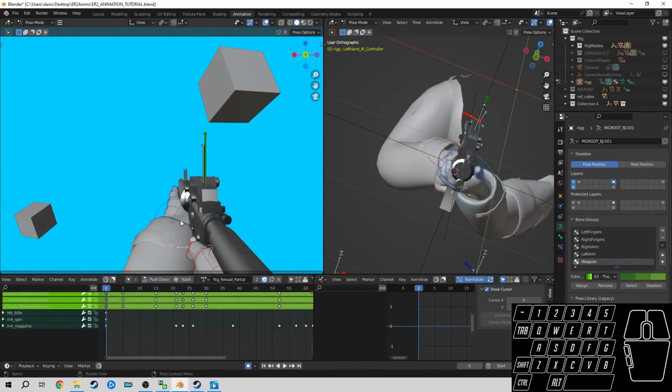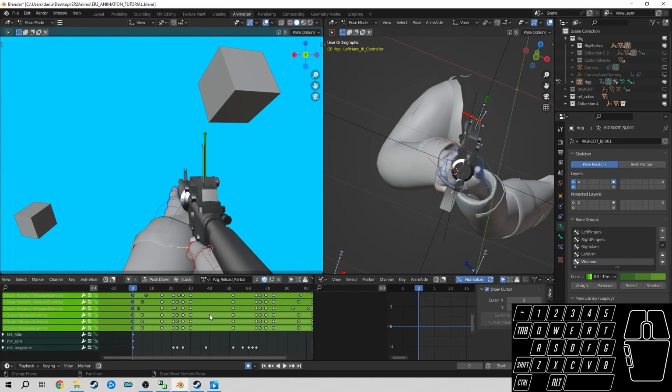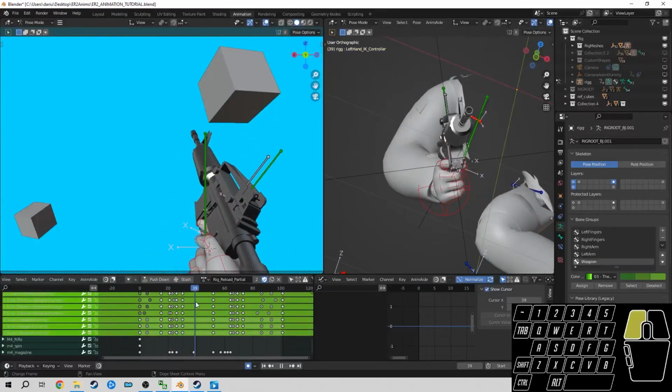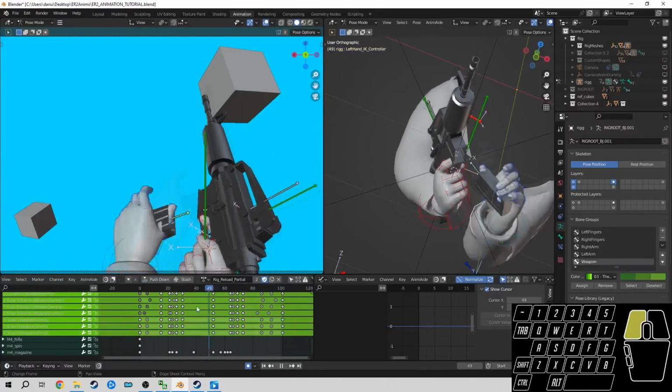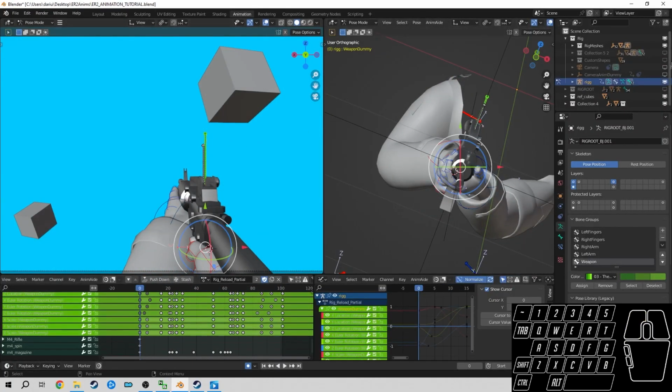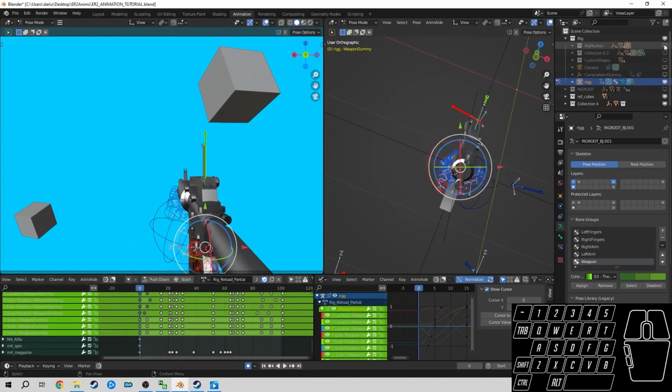Okay, something went wrong with my recording, so I have finished for the tutorial. It is not a great animation by any means, but I finished the weapon animation, so now I can move to the hands.